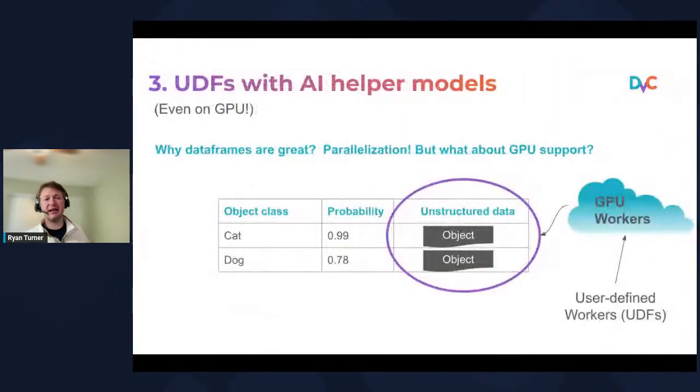So finally, one more slide before the actual demo. A key distinguishing factor is UDFs, or user-defined functions, with AI helper models. So in databases, you have this idea of a user-defined function, which is a function you can execute on a row of data instead of SQL commands or something like this. If you're familiar with BigQuery, for instance, they have user-defined functions, and other databases do too, but very few of them have them in Python.